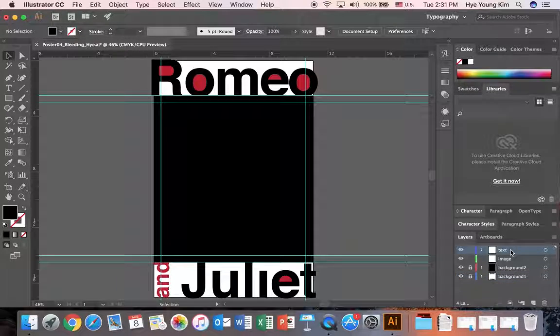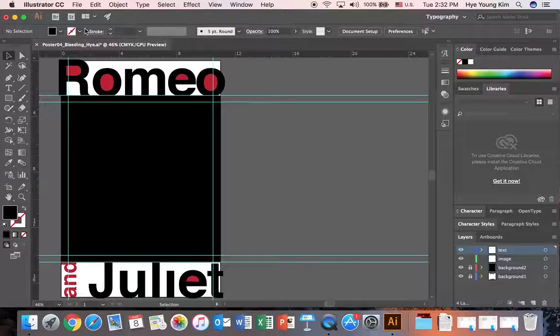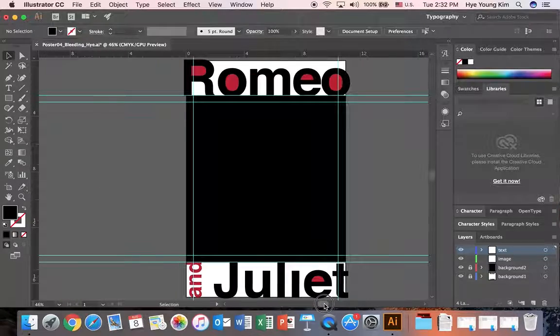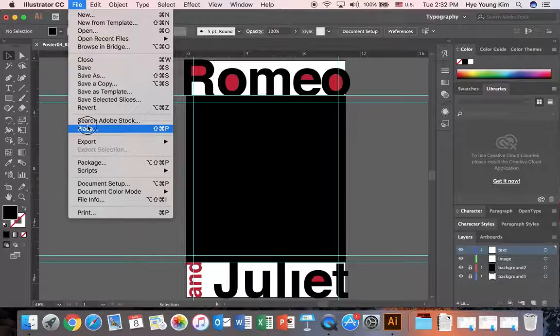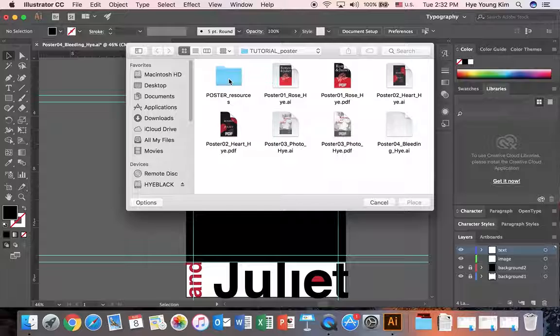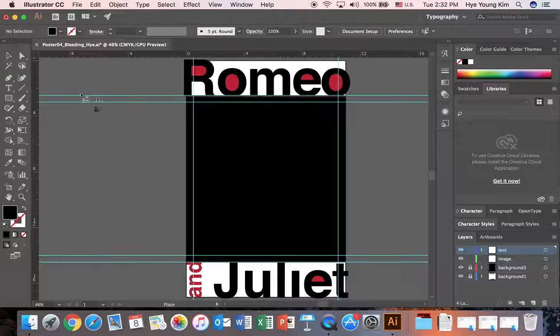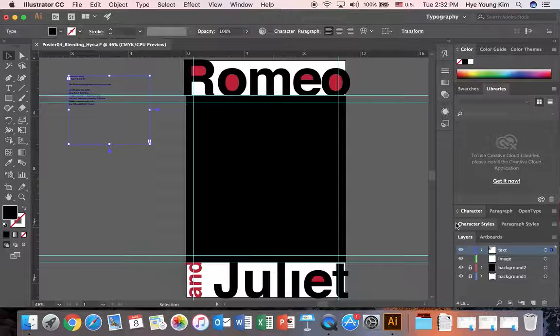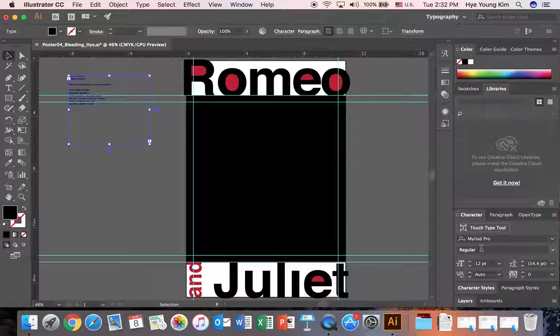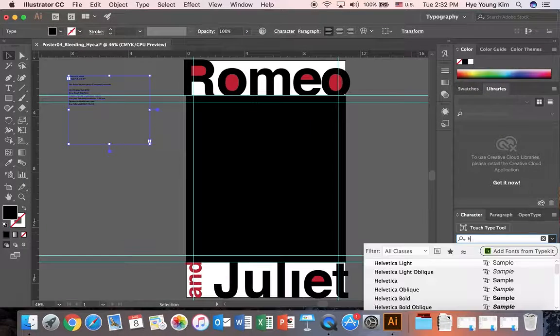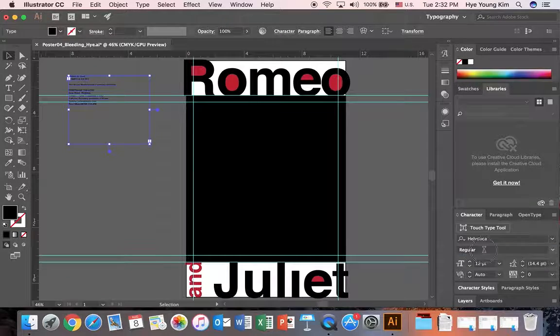And I want to bring in the text. I'm in the text layer. Go to File, Place. I will go to the poster resources. I'm going to click poster text and Place, and click OK. I'm going to bring in my text. Okay, I'm going to select this text box. I'm going to go to the Character panel, and I want to change everything to Helvetica, everything bold, and I'm going to change the width to 20.